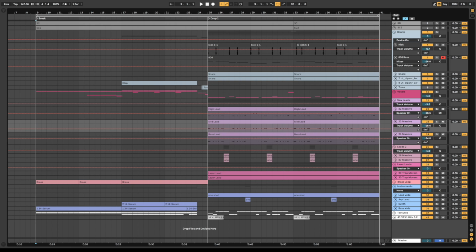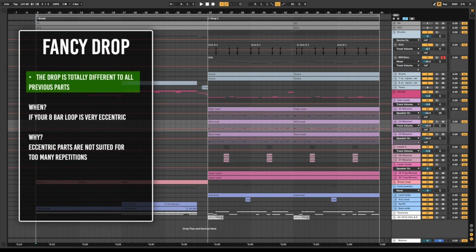As the first drop, we show you the fancy drop, where we introduce something completely new. The theme you're playing at the drop will be played for the first time in the song. When do you do this? If your 8-bar loop or drop is very eccentric or fancy.